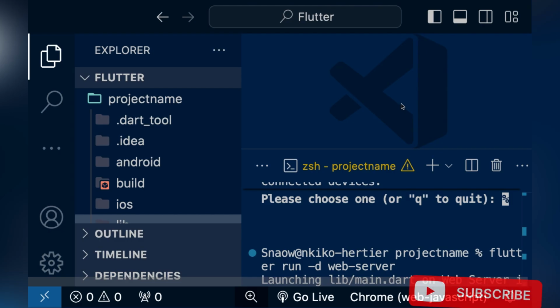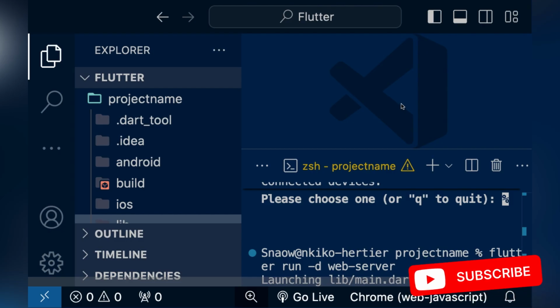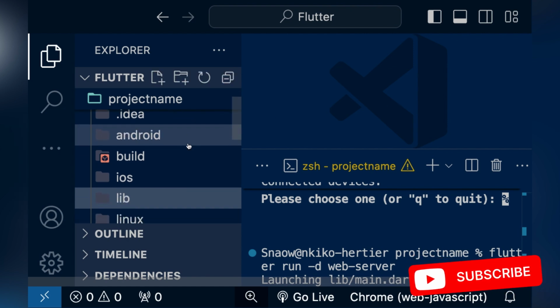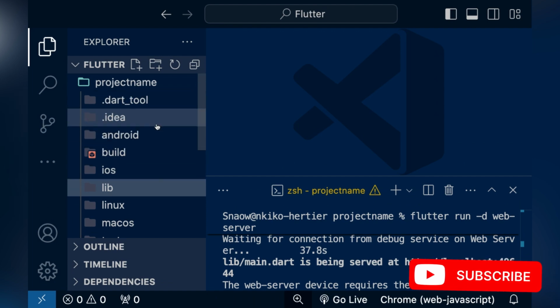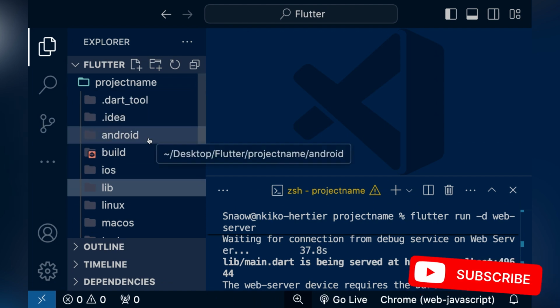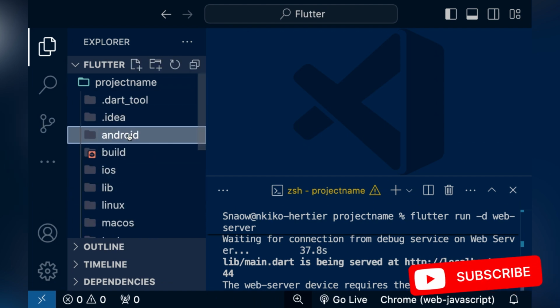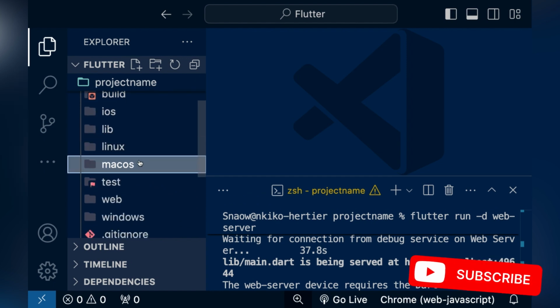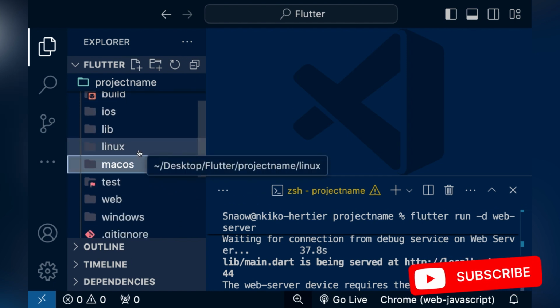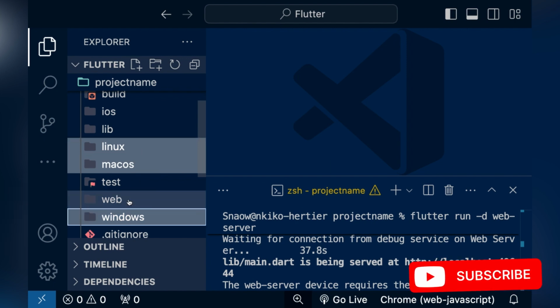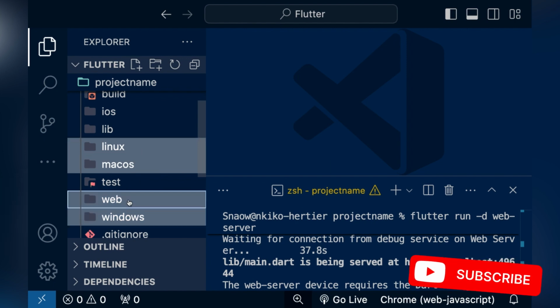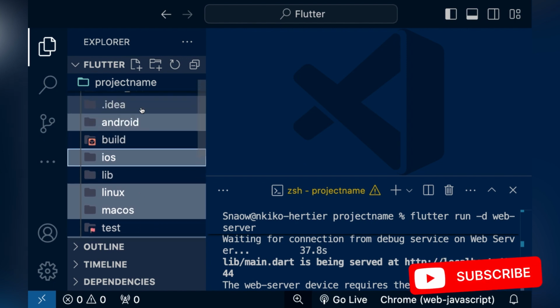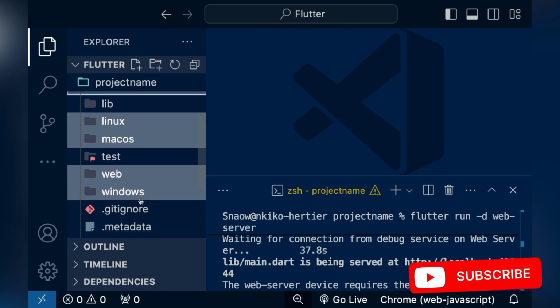Hey guys, so now let's explain everything folder by folder, and which folders we have here. There are folders that I need us to keep the most focus on. The first folder is called Android. There is a folder called Mac OS, a folder called Linux, Windows, and a folder called Web. There is iOS and another. Okay, I think this is all.